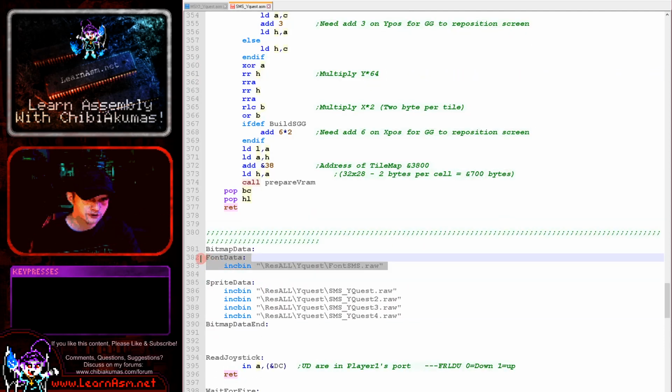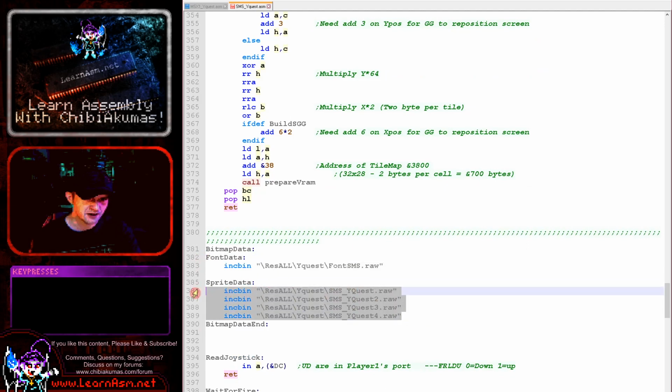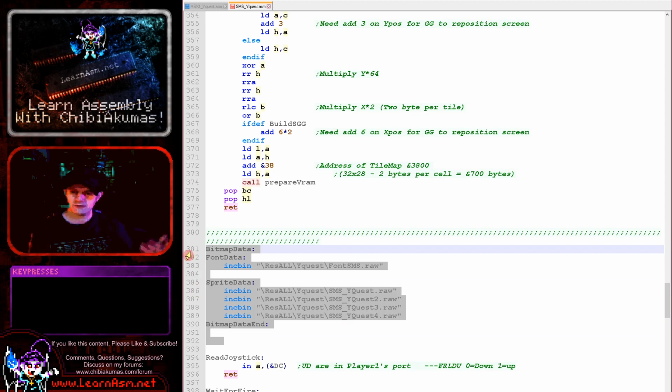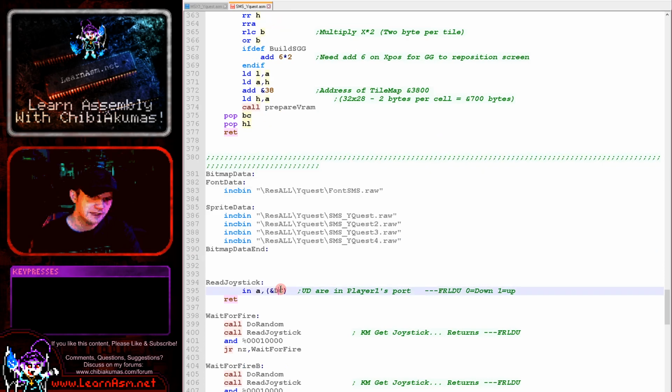Here we've got our font. Here we've got our 4 frames of animation for the sprites, and they're all in the bitmap data range here, and they're all transferred to the pattern memory within the system. Read joystick will read in the direction keys that was used earlier, so we're loading in from port DC, which is up, down, left and right here.